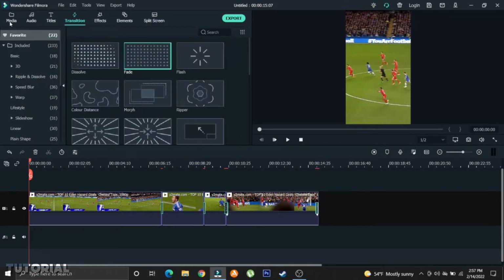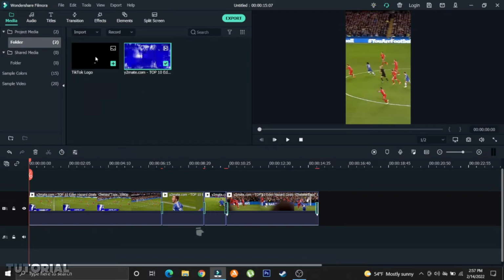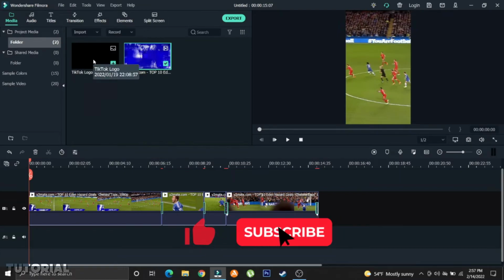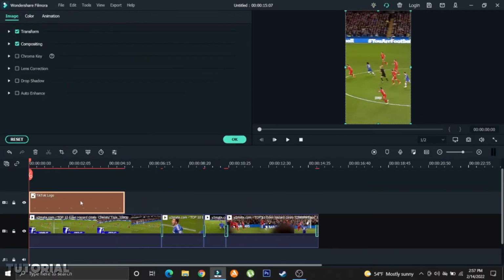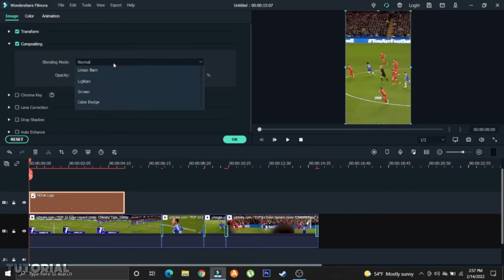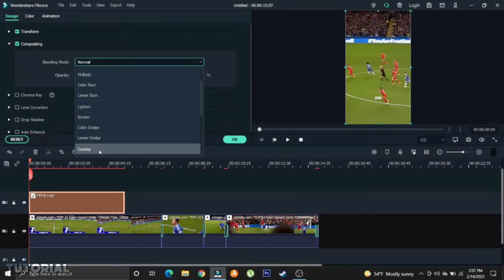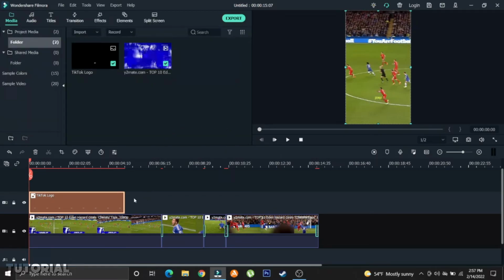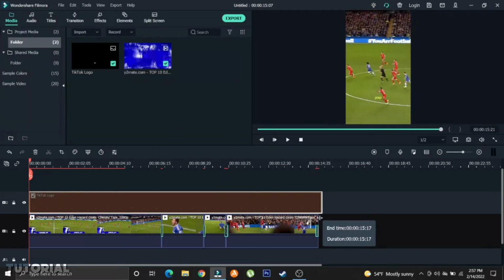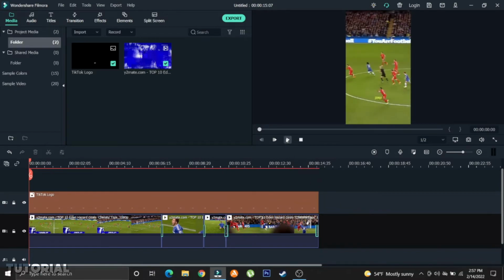Next, we are gonna put the text, but how can we make the text like that? If we put the text now, it looks white, and you just double click on the TikTok logo over here, go to compositing, click on there, blending mode, scroll down and click overlay, and that's how it looks like. It looks perfect. Now let's just make this for the whole 15 seconds of the clip.